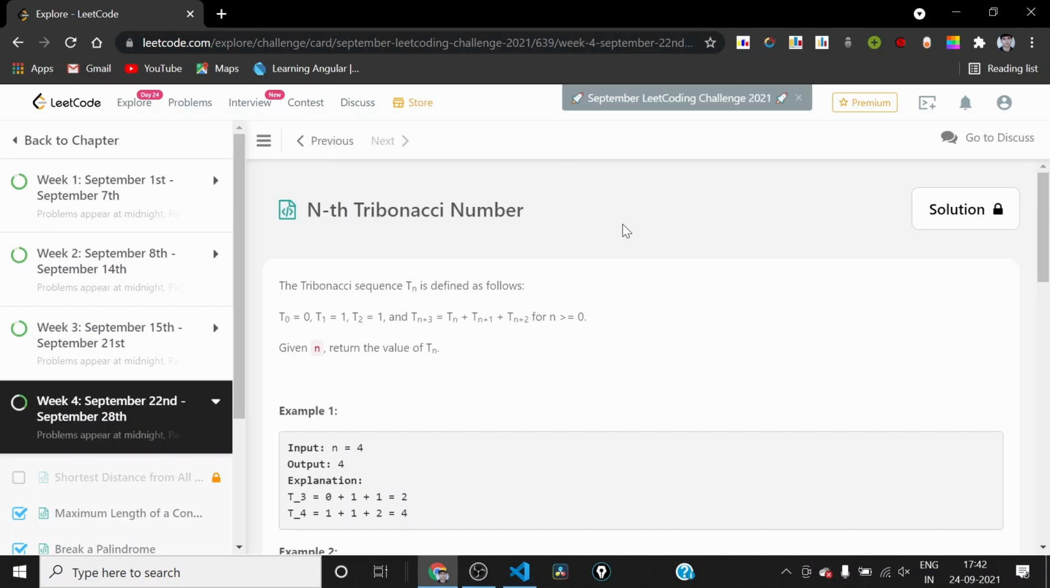T2 equals to 1, and for other n's it has been defined as Tn plus 3 equals to Tn plus 1 plus Tn plus 2. So we can replace this n plus 3 by n. So this expression becomes Tn equals to Tn minus 1 plus Tn minus 2 plus Tn minus 3.